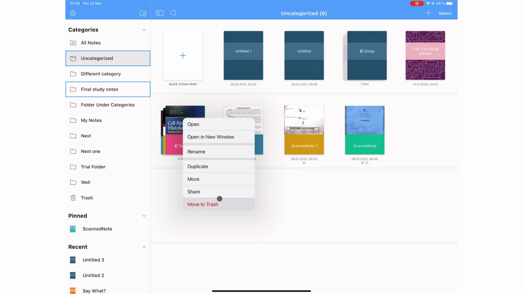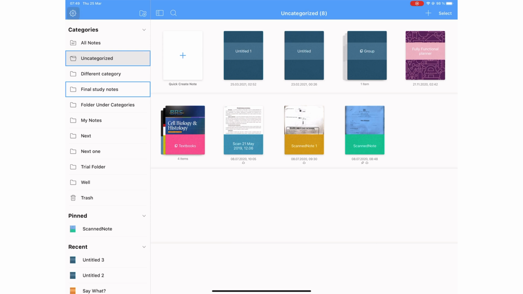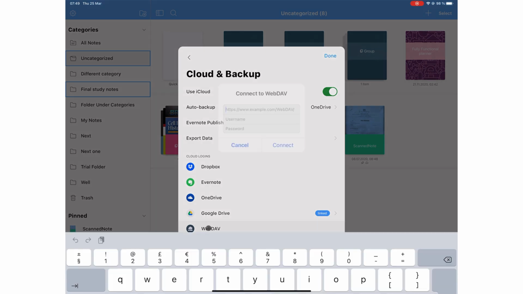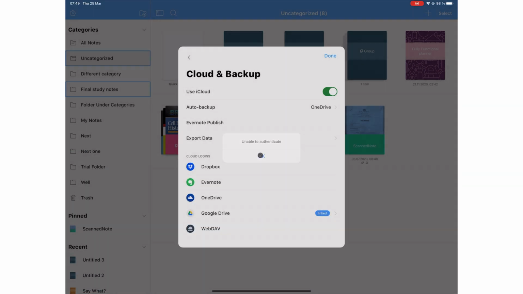On the 24th of March, which is about a day ago, we got another update, Noteshelf 8.3.3, which brought us support to backup our notes to WebDAV. For those of you guys that are concerned about your privacy and do not like using the popular cloud services like Dropbox, you can now use WebDAV in Noteshelf, which is awesome.